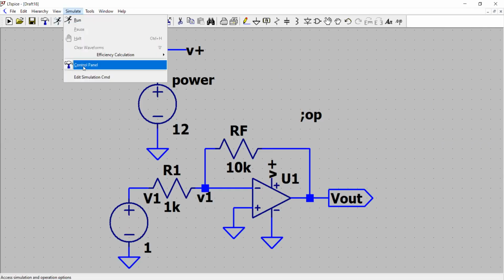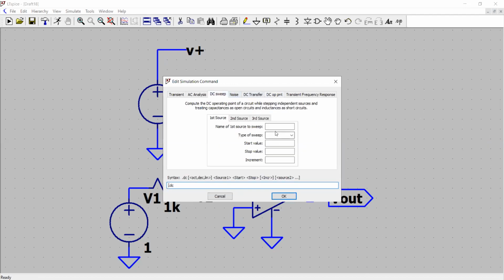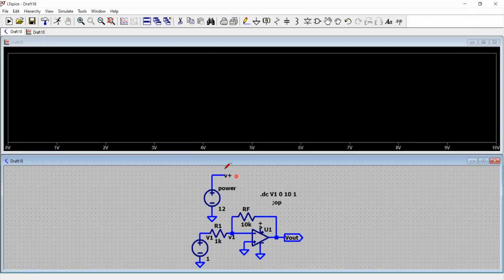Now come back to simulate, edit simulation command, and we'll go for a DC sweep. Here the name of the first source is V1, the type of sweep is linear, the start value is 0, the stop value is 10, and the increment is 1. All the way the gain should be about 10, because that's the ratio of resistors RF and R1. So now let's simulate.